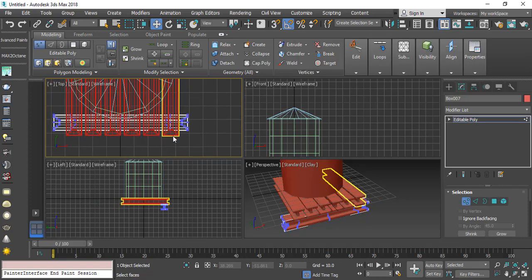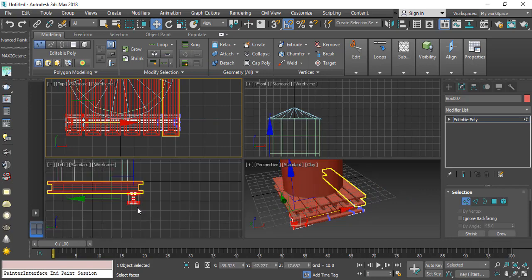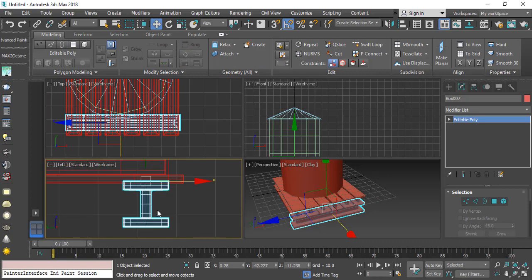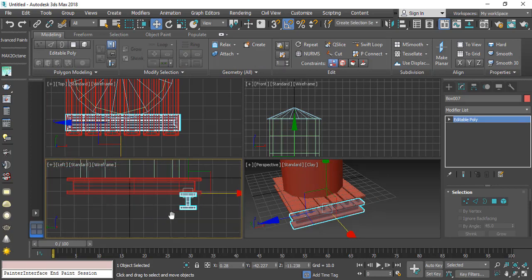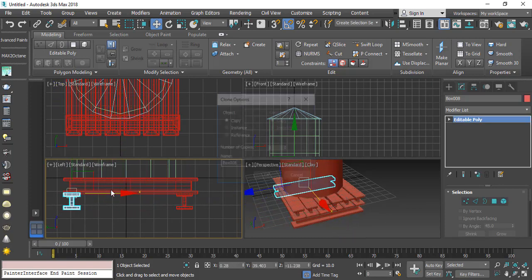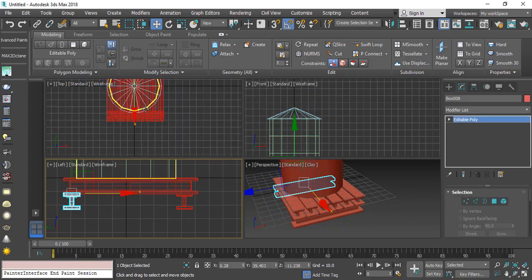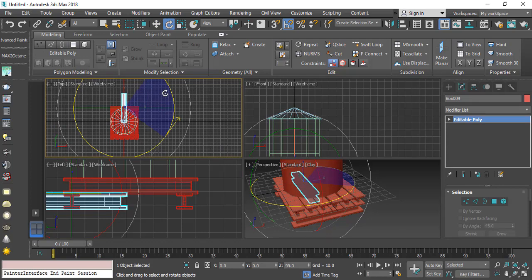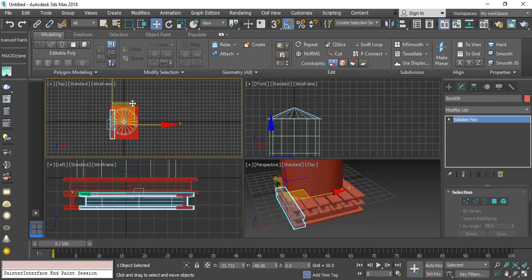Click on the vertices and move the vertices inside, and check the place from the left viewport. And while I'm holding shift, I'm moving it along X to have a copy of that again. And again, holding shift, rotate it 90 degrees. And move it to the right place.